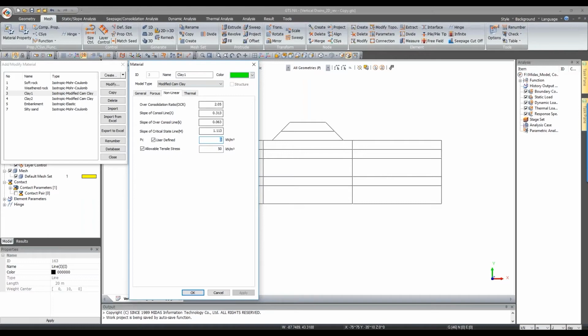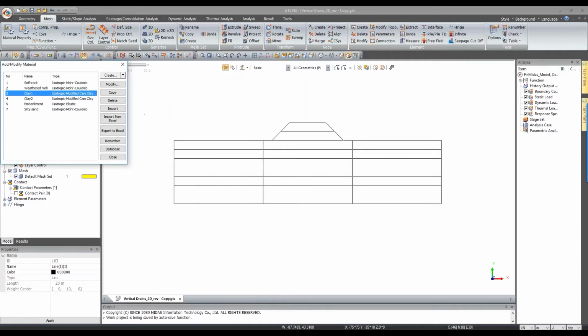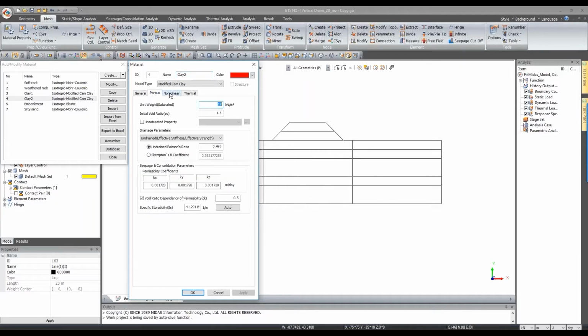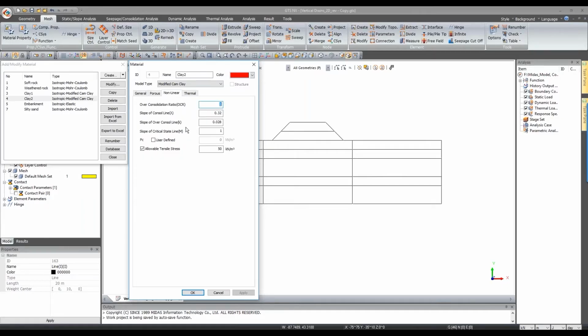When you input both OCR and PC values, the software will consider PC and go for the analysis. If you are not enabling this, then OCR will be considered. Similarly for clay 2, 7,000 kilonewton per meter square, it's all very soft soils, and permeability coefficients, and these are the material inputs. So that's it for material inputs.